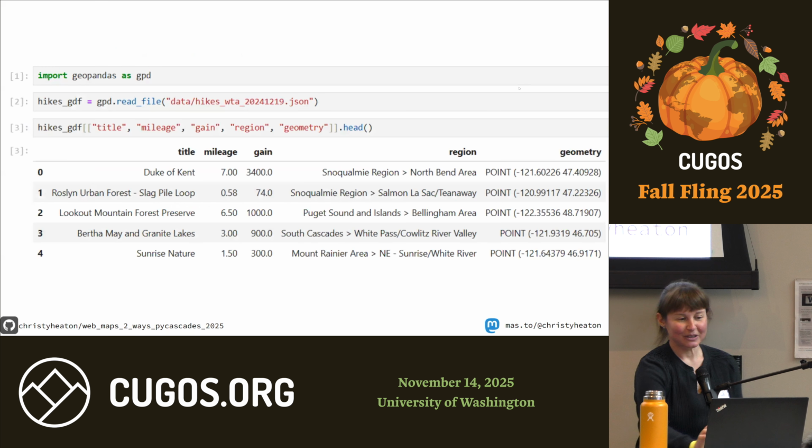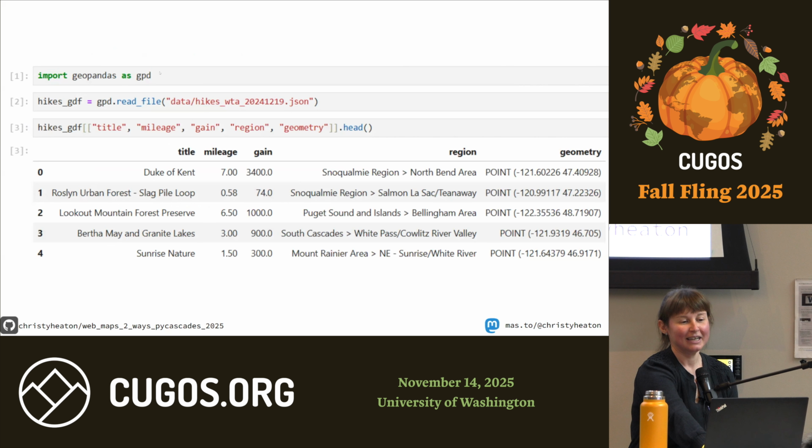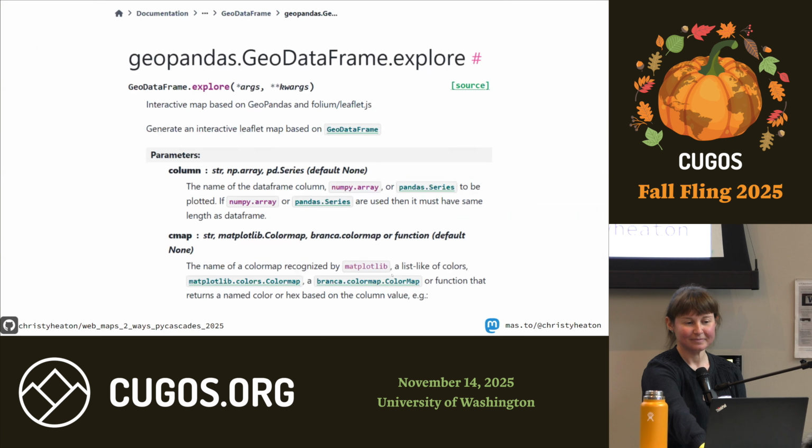So let's make our little web map. This is a Jupyter notebook. We're just focusing on the web map, not Streamlit or PyScript right now. To make it, we'll import GeoPandas, and then we'll read in our hiking data as a GeoDataFrame. Then we'll look at the first few rows just as a quality check. So we've got our nice title, mileage, gain, region, and geometry. Those are the key columns we're interested in.